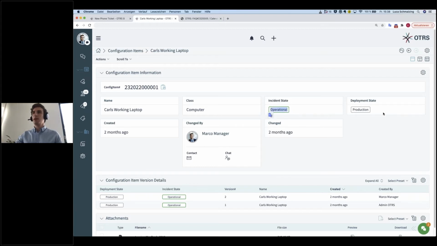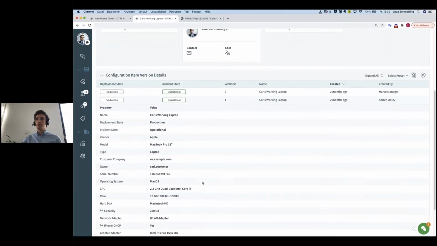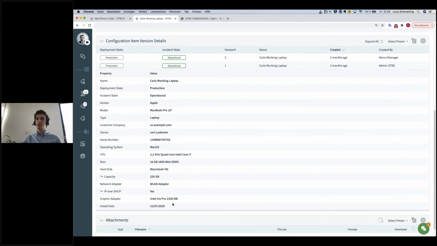I will come back to this when we add a CMDB item. We see the deployment state, and we see the versions of the CMDB item. So every time you make a change on the item, even if you change the incident state or the deployment state, it will be marked as a version. So you will always make a shadow copy of the configuration item, and you will see it here down below. Of this configuration item, we have 2 versions. We have version 1.